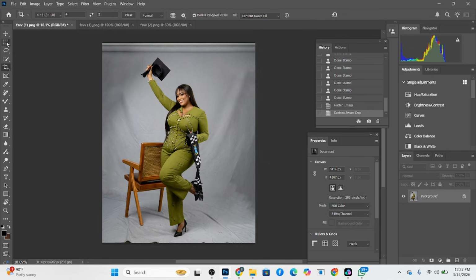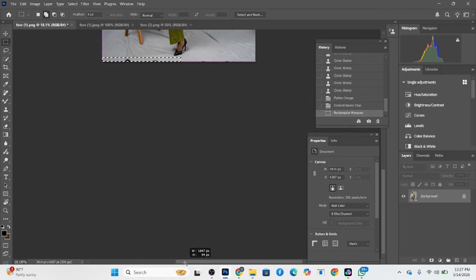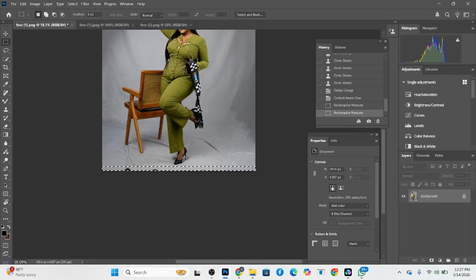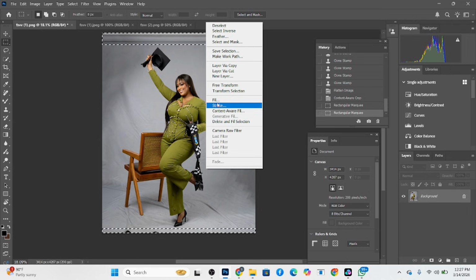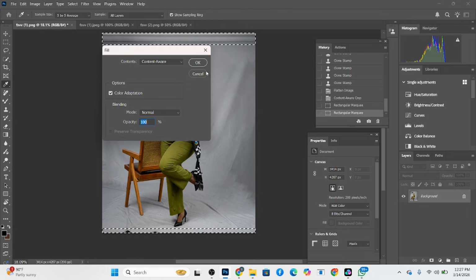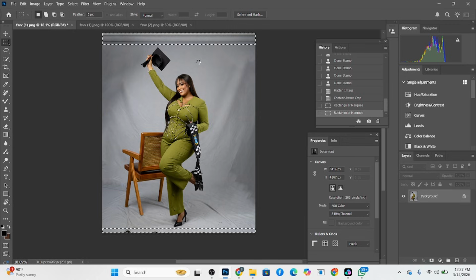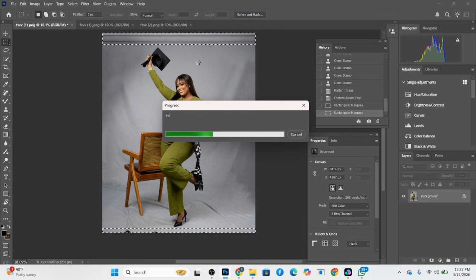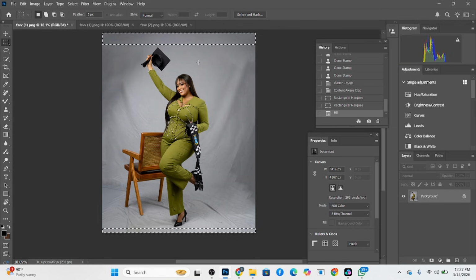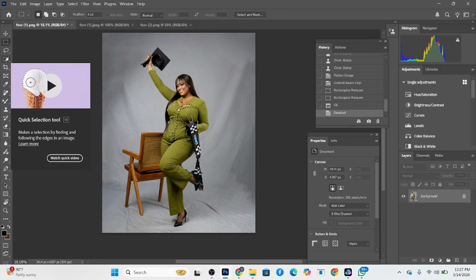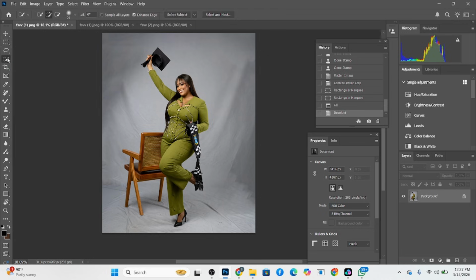Alright, so the next thing is to fix this area. So everything we are doing now is background fixing. Just fill it for now. Fill, content aware fill. Okay, so the next thing I'll do is to separate the object from the background so I can do the final painting. So I'll do my select subject.